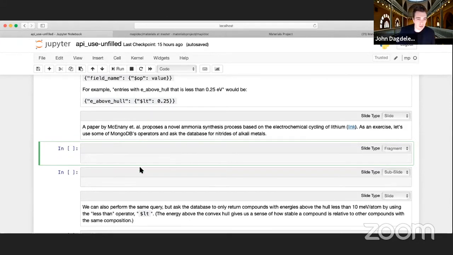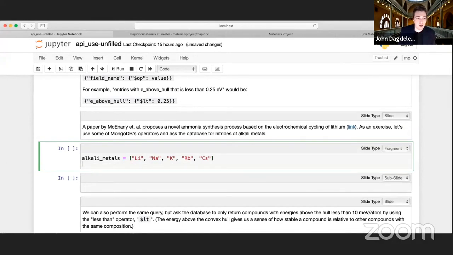Okay, so let's start by just creating a list of alkali metals. So alkali_metals is equal to, and I'm going to make this a list with square brackets, and these are just going to be the element symbols. So we have lithium, Li, sodium, Na, potassium, which is K, rubidium, Rb, cesium, Cs. Okay, now let's go ahead and make our query.